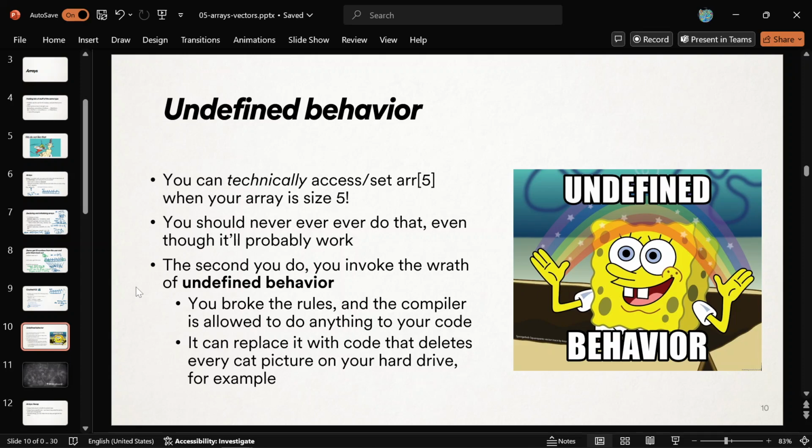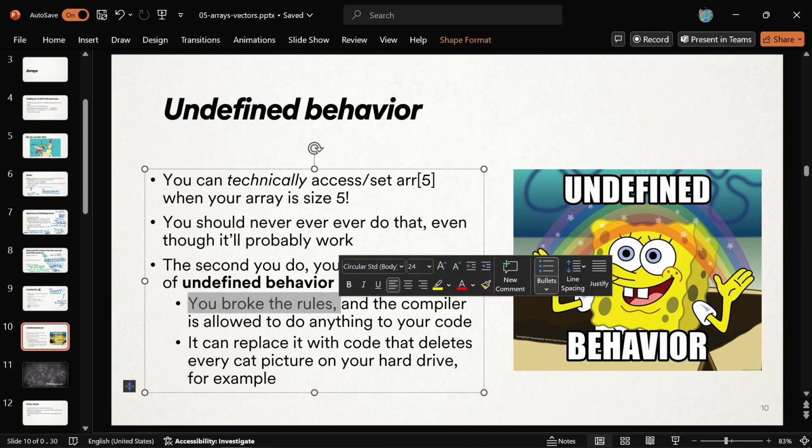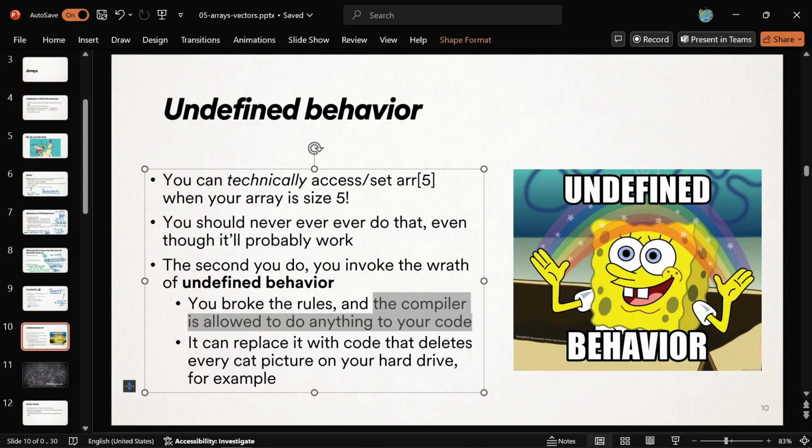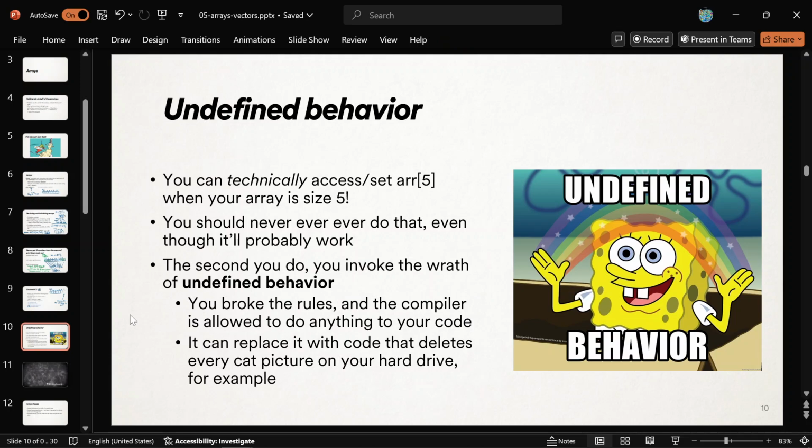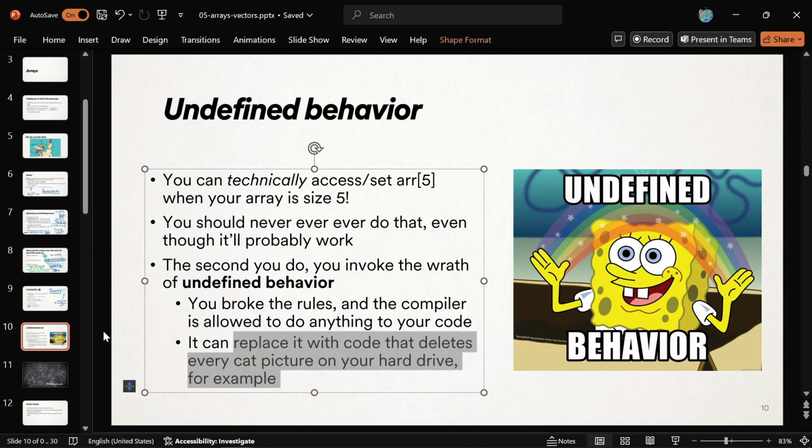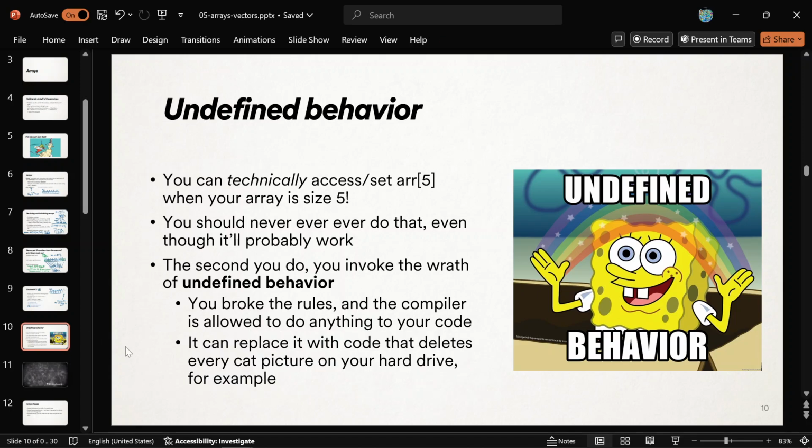And so anybody who goes and makes a C++ compiler is allowed to do whatever it wants if it notices you break the rules of C++. It's technically correct with respect to the C++ language standard for your program as it runs to, like, the compiler could just put in code that deletes every file on your computer. That's technically valid according to the specification. It could replace those files with cat pictures if it wanted to. Technically correct if you go outside of the bounds of an array.